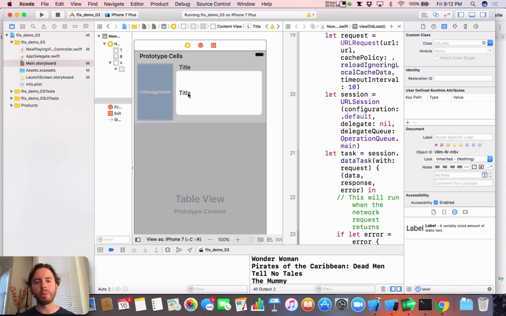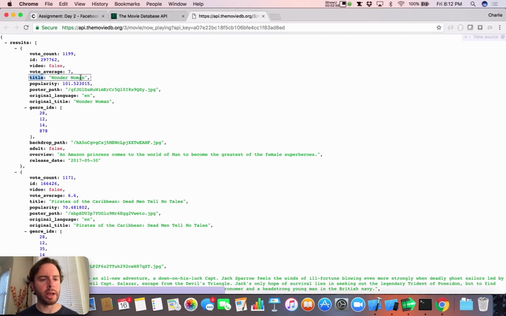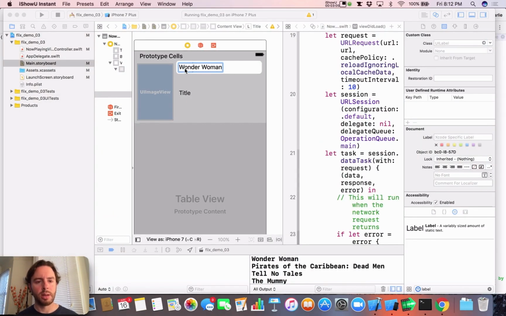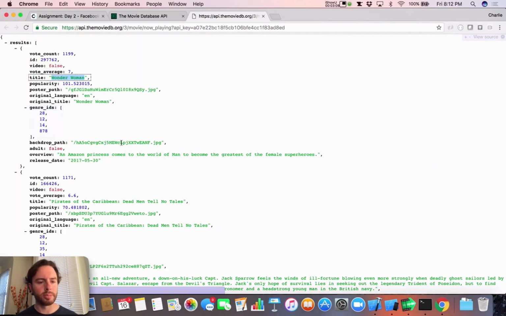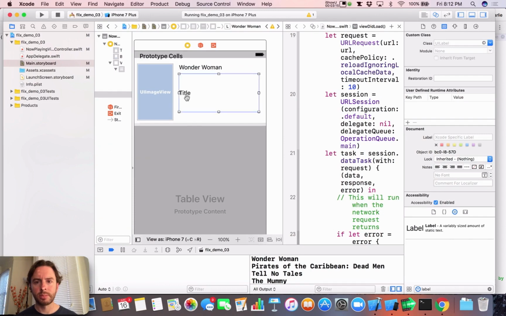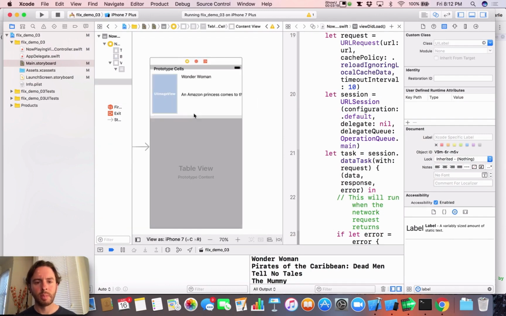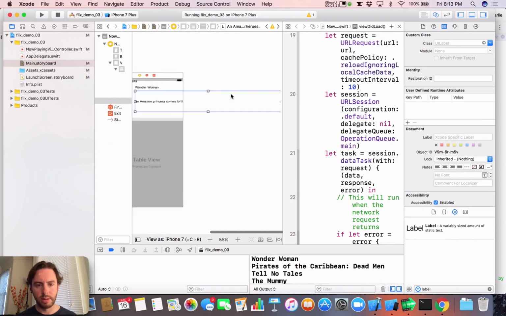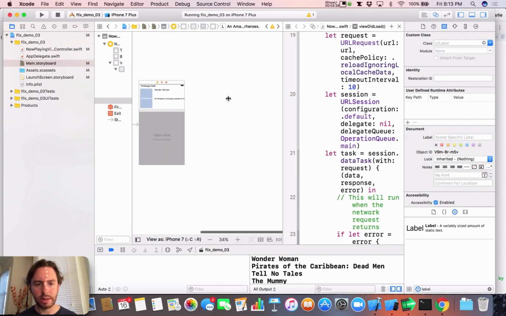It's a good idea sometimes when you're designing here to use real data so you kind of know what it looks like. Let's go back to our JSON data here, and I'll use this for the title. And let's use the Wonder Woman overview. Cool, now you see that's going off the screen. We don't want that. Let's drag this back in here.